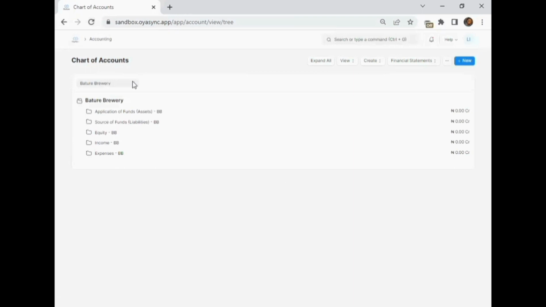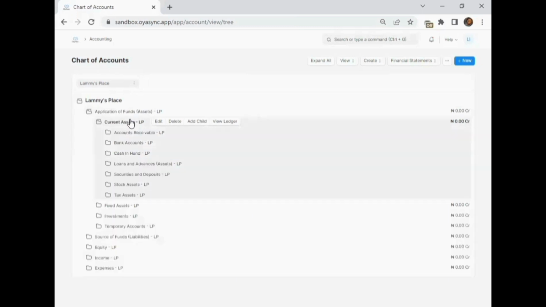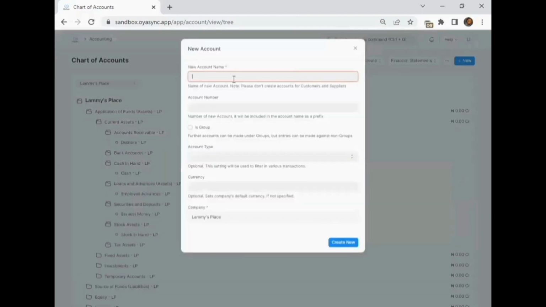Now in my chart of account, I select my company as created, not forgetting the name of my company is Lamy Space. Once my company has been selected, I select where I actually want this bank to be created. And in this case, I'm creating my bank under application of funds and under current assets. Here is my bank account, and I'm attaching a bank to it. The name of my account is going to be bank.